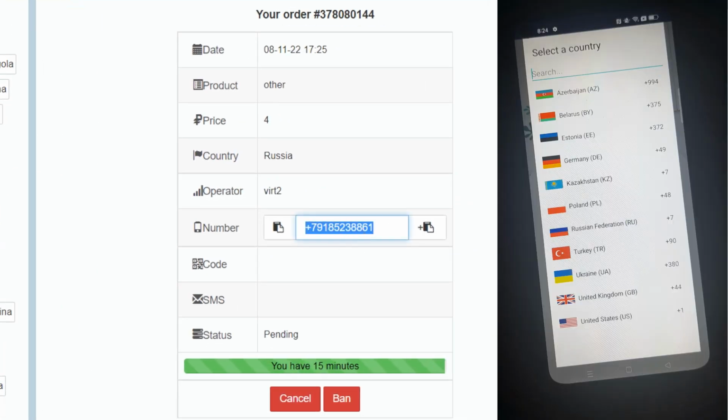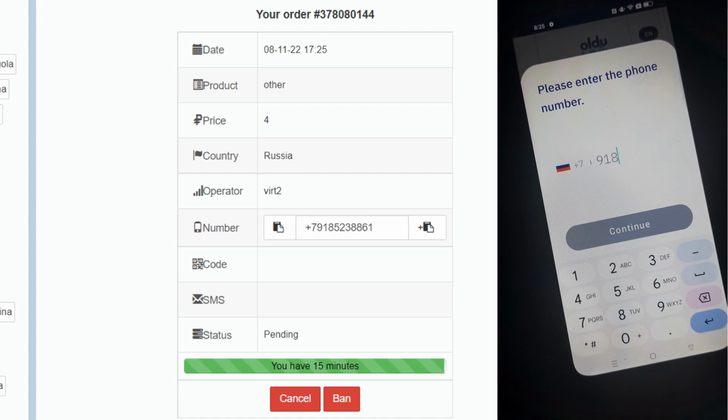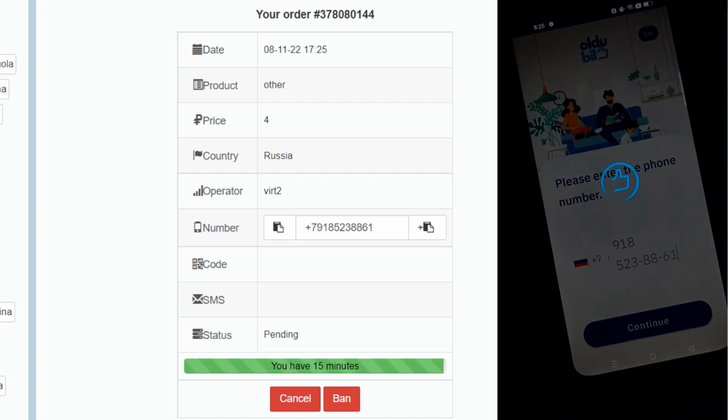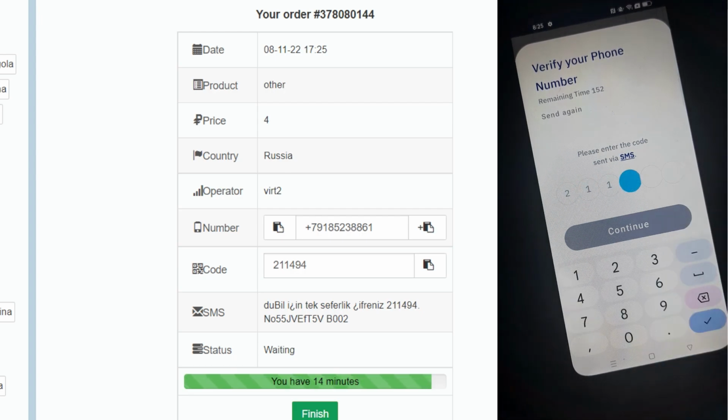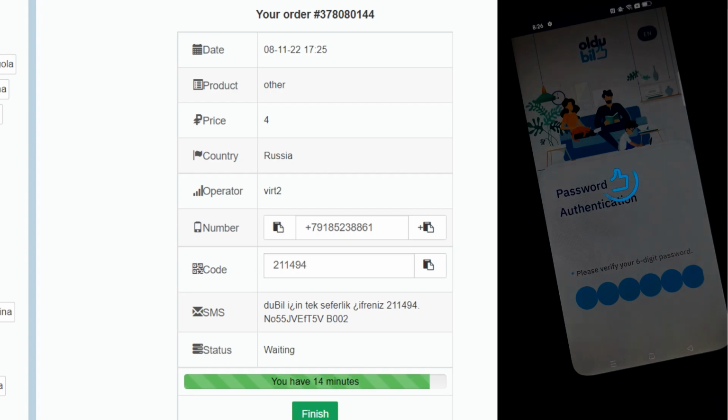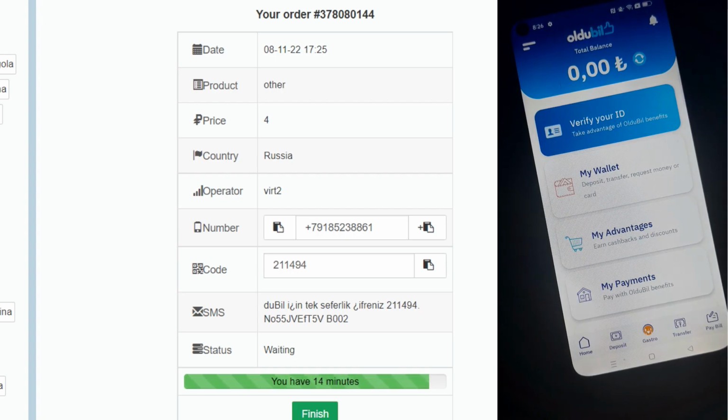Then go to Oldubil, select here Russia. Enter the number you just purchased. And as you can see, I received the SMS from Oldubil. And now you can complete the registration. Just enter some password. Okay, now I have the Oldubil account and can use it.